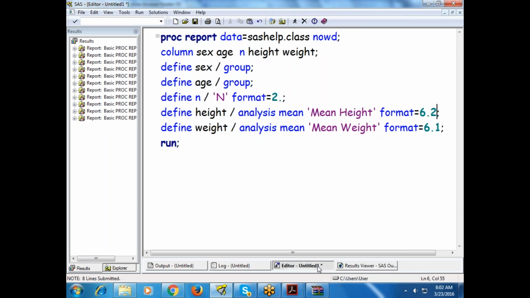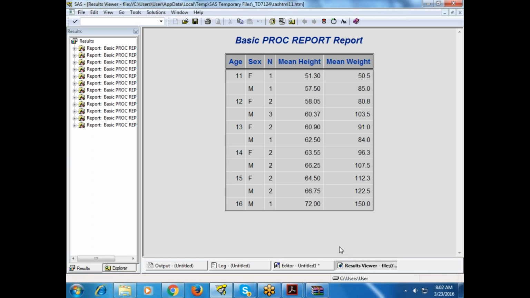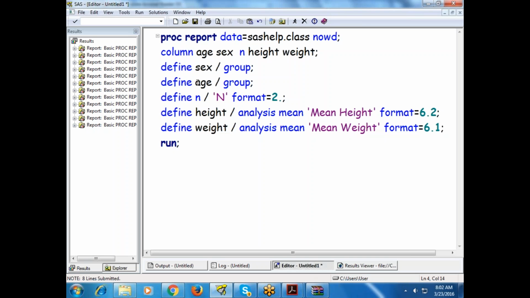Okay, so now simply if you are changing the order, see here, what happens? It will change your entire layout. See here 11 years female male, 12 years female male, 13 years female male, 14 years female male. So for 16 years you have only males. So if you are changing the order, this is the output value. Previously you got all your females, males one side. But if you want all combined together, you just need to change the order of your column statement. That's it. Okay, right.